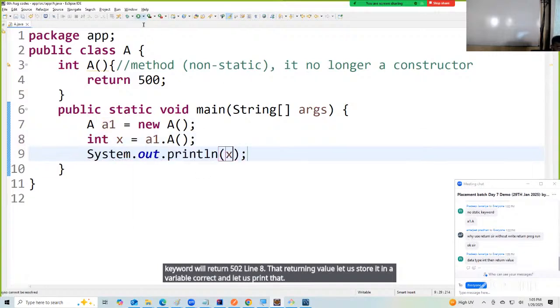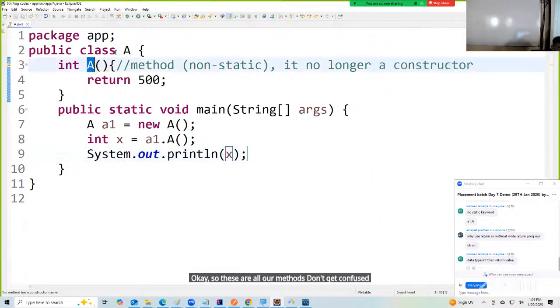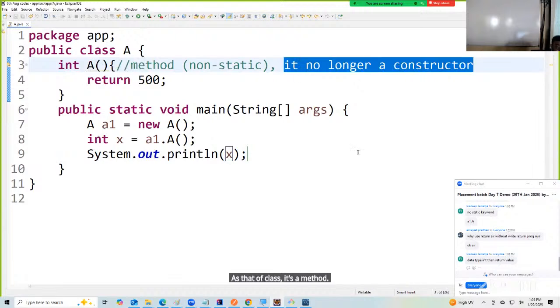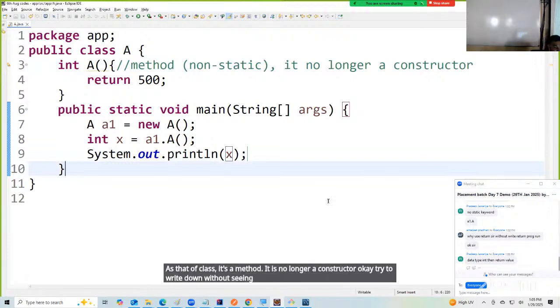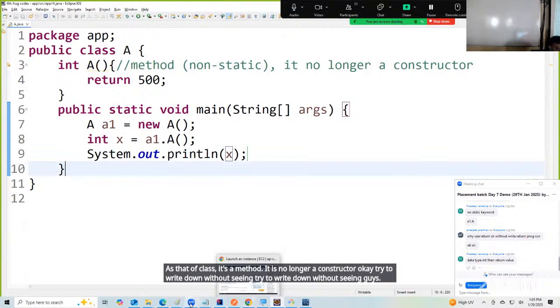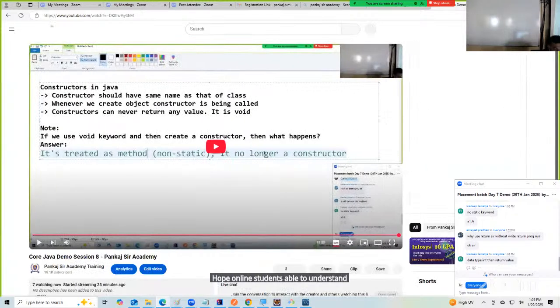Okay, so these are all methods. Don't get confused. Though the name is the same as that of the class, it's a method. It is no longer a constructor. Okay, try to write down without seeing, guys. Hope online students are able to understand.